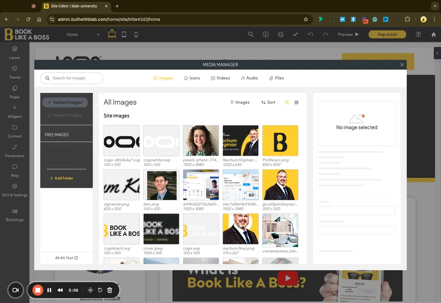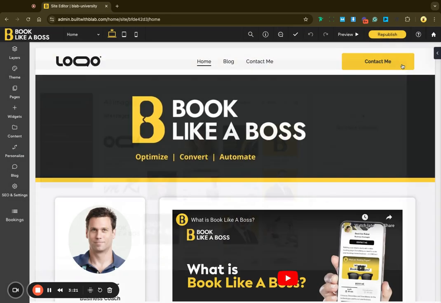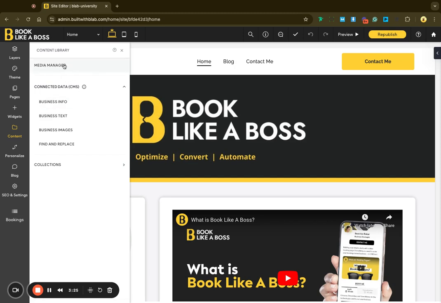Either will work, but it is important to note, if you load them onto the pages, they will automatically appear in your Media Manager. However, if you want to load 20 or 30 or 50 images into your site, going to the Media Manager is definitely going to be a more efficient way of doing that. So that is our first option under Content.